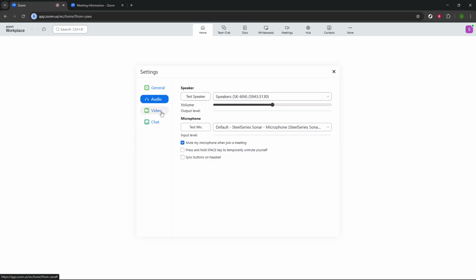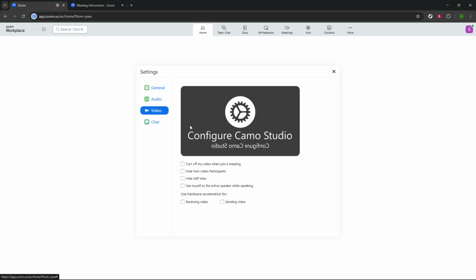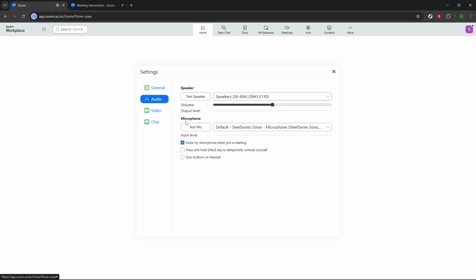Finally, let's move on to the Video tab, which is located right under the Audio tab. Clicking here allows you to choose your camera and adjust settings such as video ratio and video quality. Choose a camera that best suits your needs, and remember, having proper lighting can significantly impact how you appear on screen. And that's it! Following these steps will ensure your Zoom meetings run smoothly without any audio glitches, and ensure you're seen and heard loud and clear by your colleagues or friends.